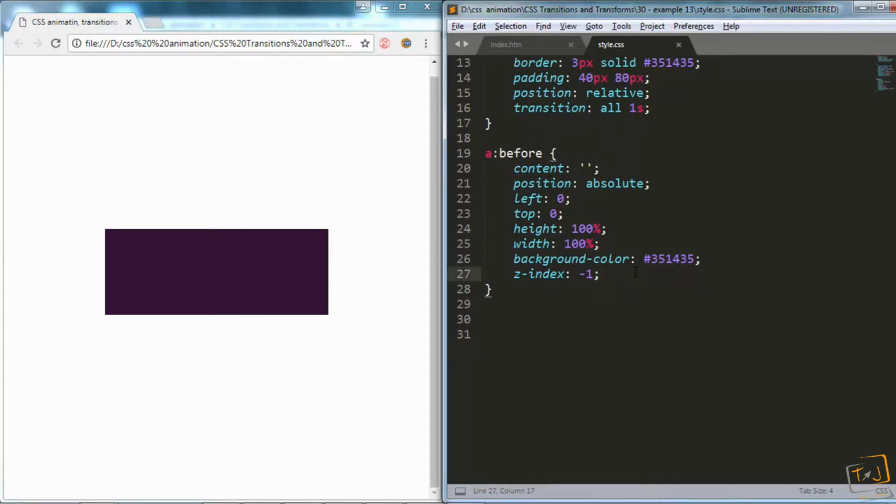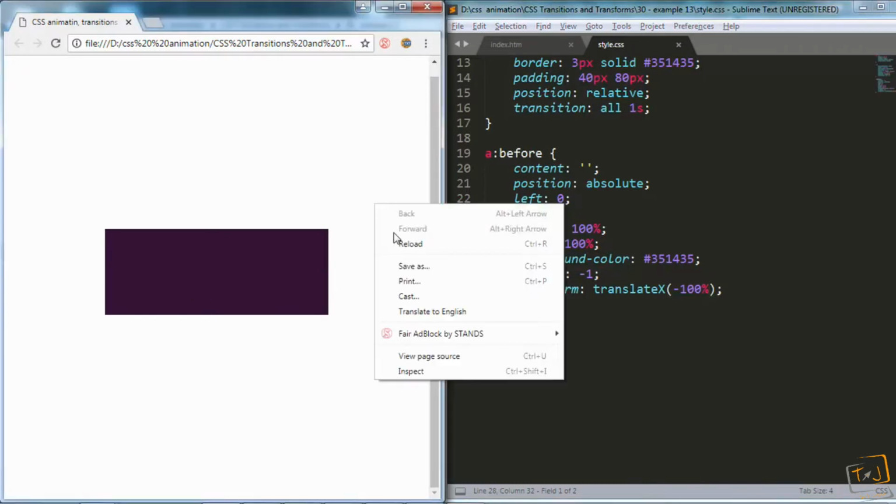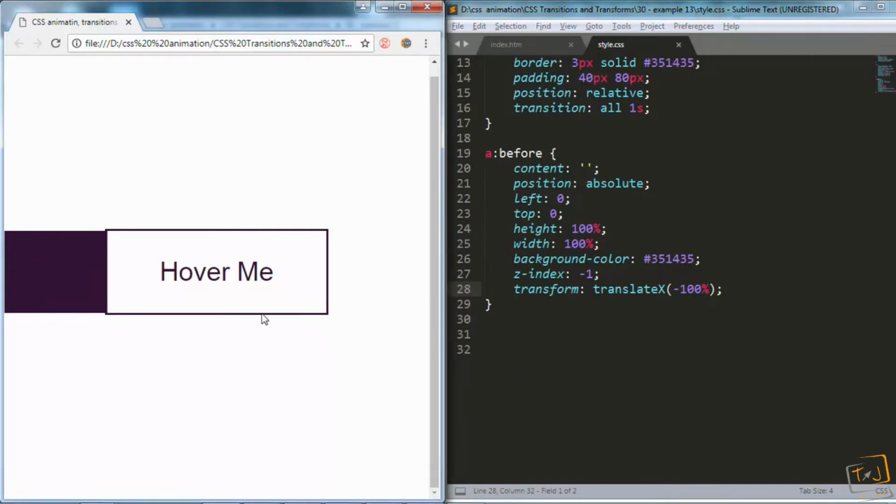That can be easily done by using the translate function, which I'm sure you remember lets us move the elements around the screen. So I will go right here in the before pseudo element, and I will add transform translateX -100%. Now I'm sure you remember that negative values move the elements to the left and positive ones move it to the right. So now you can see the before pseudo element move to the left by 100% of its width. And you can see the text is now appearing right here.